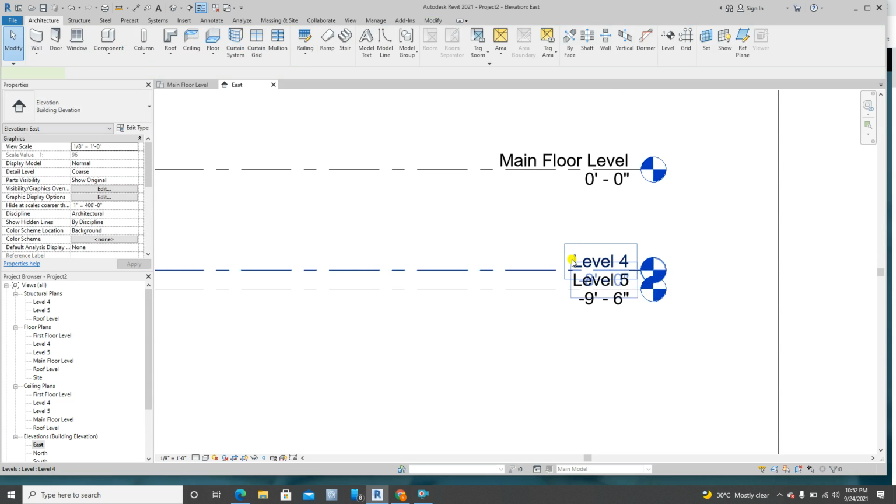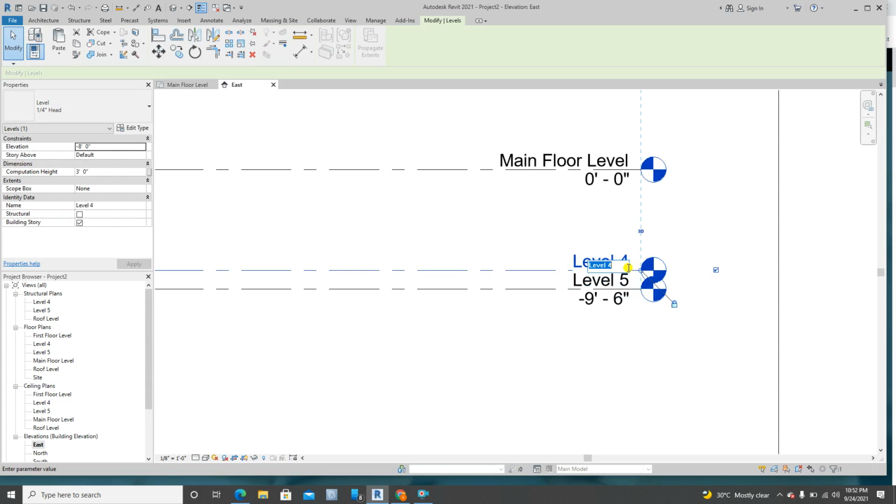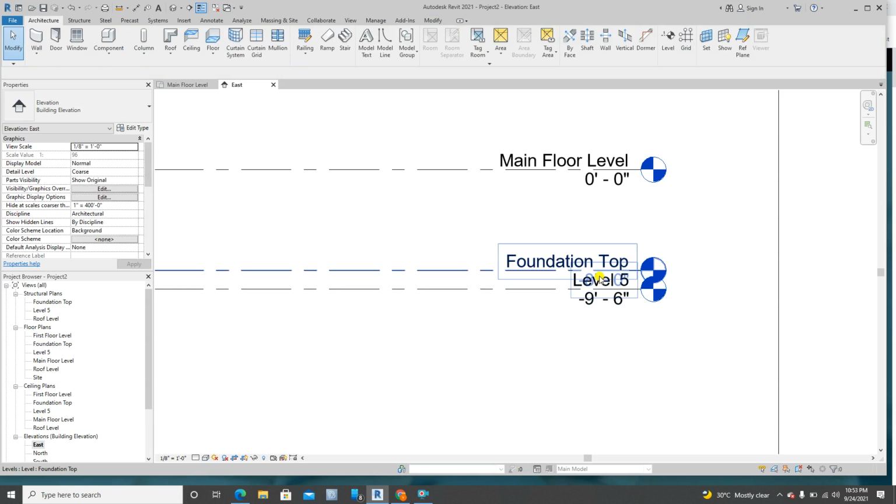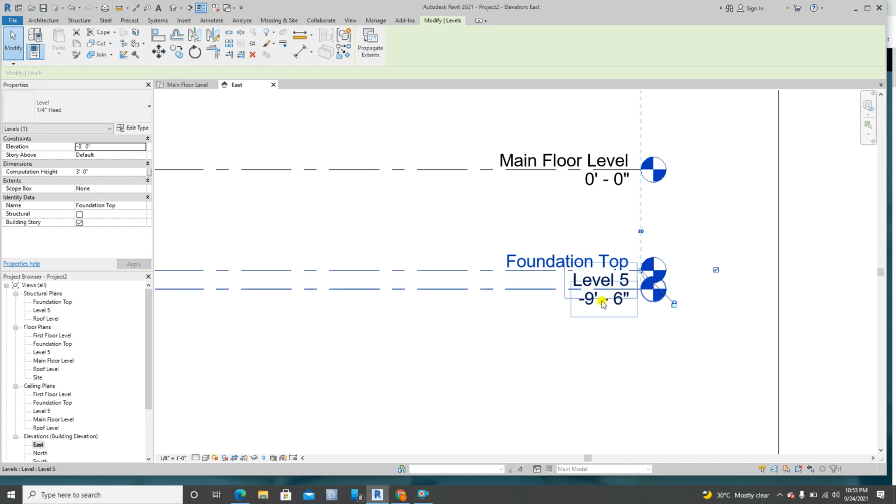I'm going to align it. I'm going to rename this as foundation top. Yes, I'm going to rename this one, and this one as foundation bottom. Okay.